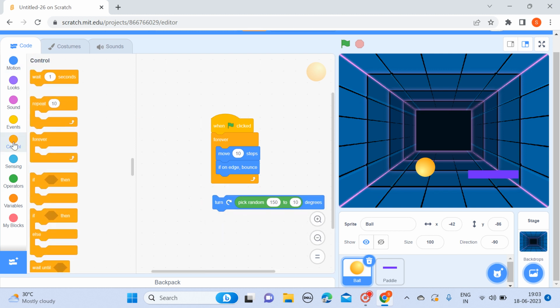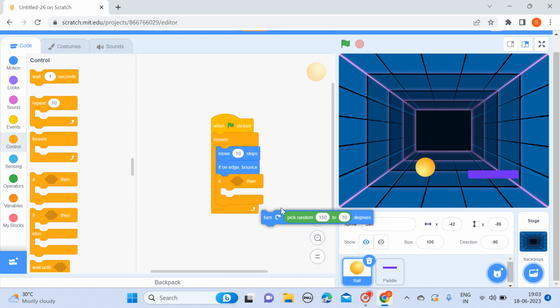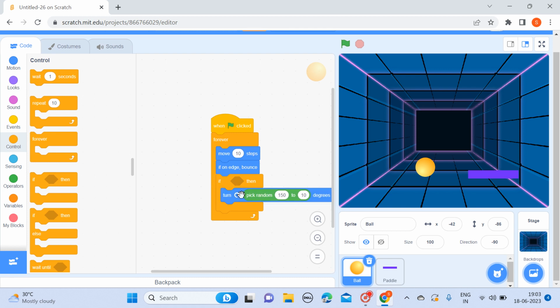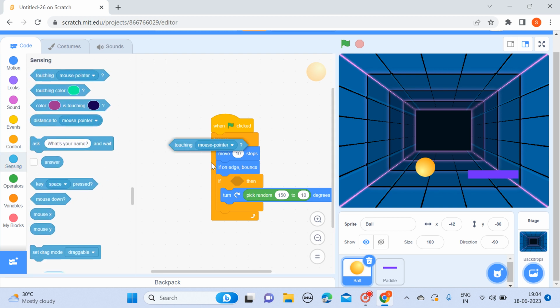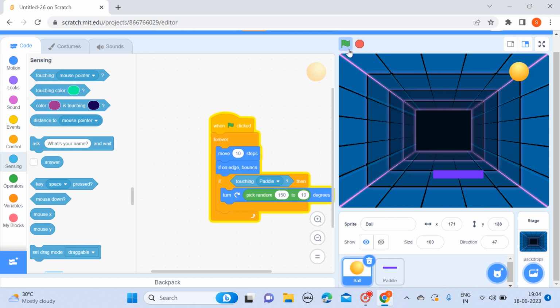And let's go into control. Let's drag out the if and then block. So let's keep this block inside. So if it's touching the paddle, let's go into sensing. Let's drag out this touching mouse pointer block. So if it's touching the paddle, it's going to move clockwise in the other direction. So I'll show you. As you can see, our ball is bouncing off the paddle.